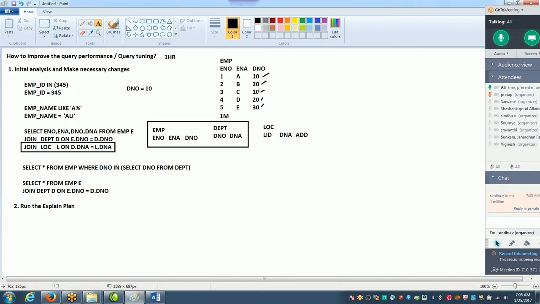Why it is scanning full table? So as per the process, it should have to check record by record. Wherever the matching record found, it is going to display that record, matching record. But here it is scanning full table, record by record. So why it is scanning full table? Because there is no index created. Because of no index, it is scanning full table.